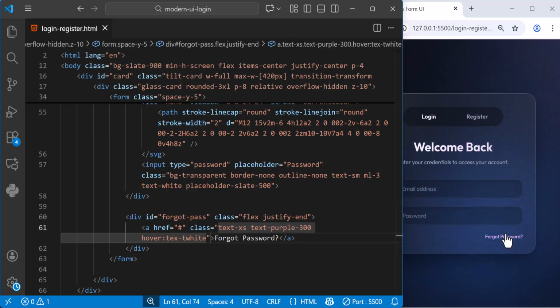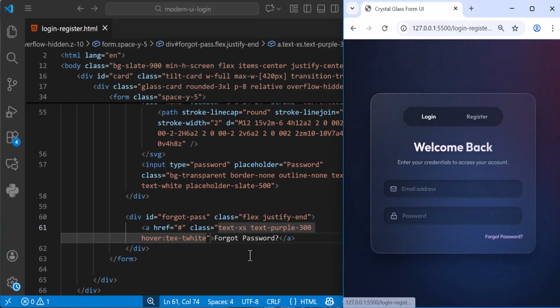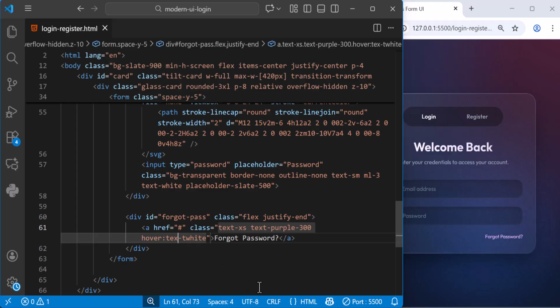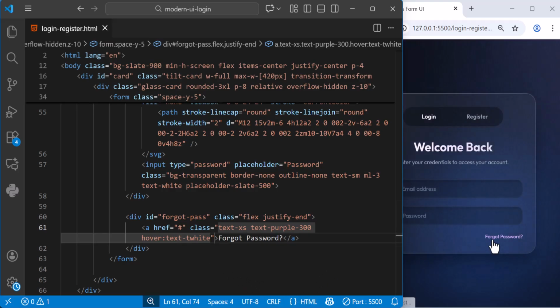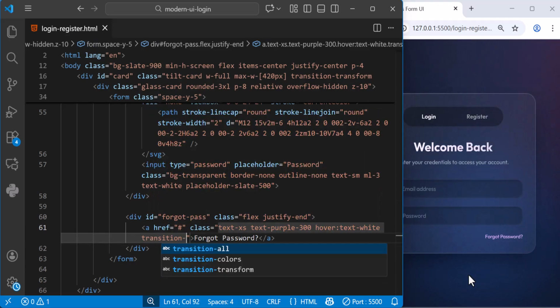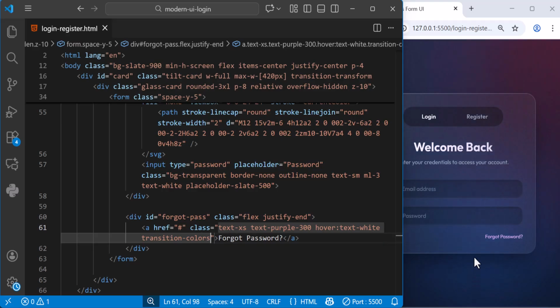So right now, if we hover on our text, I made a mistake somewhere. I forgot to type t. So if we hover on it, why am I making mistakes? If we hover on it right now, you can see it becomes white. So just a few more things. And then we can say transition, we can say dash colors. So you see right now we have a smooth transition.